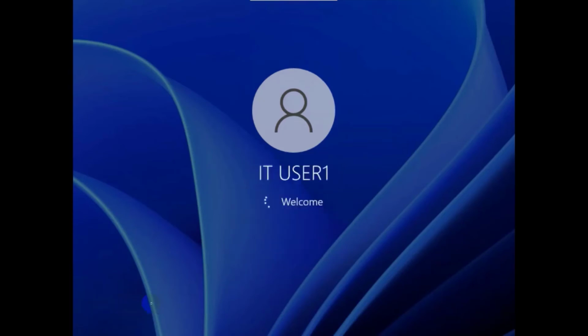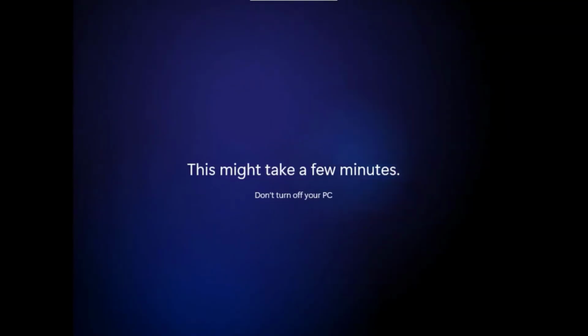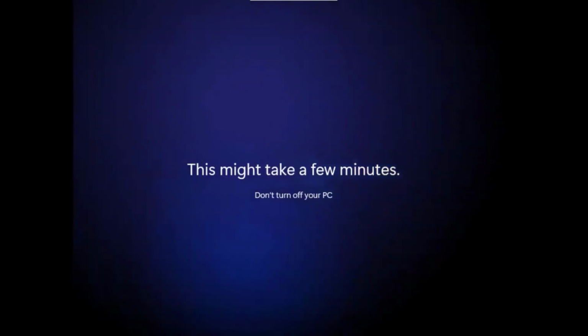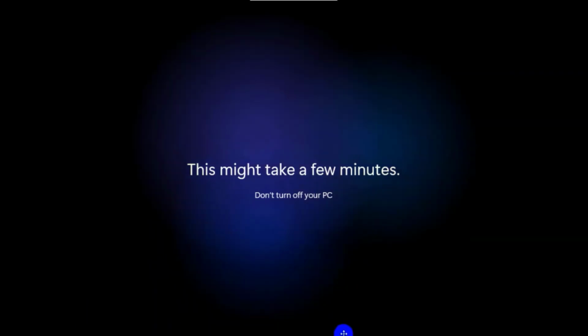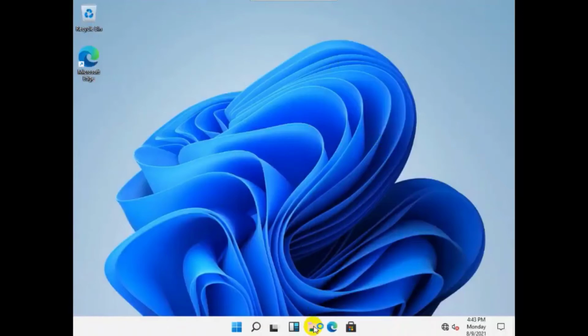But the first time you log in to any computer, Windows 10, it takes time for creating the profile for the new user. That's why you have to allow some time, 1 or 2 minutes maximum. And let's do it. Almost there. It is Windows 11 and not Windows 10. Let's see what about the IT user network drive.